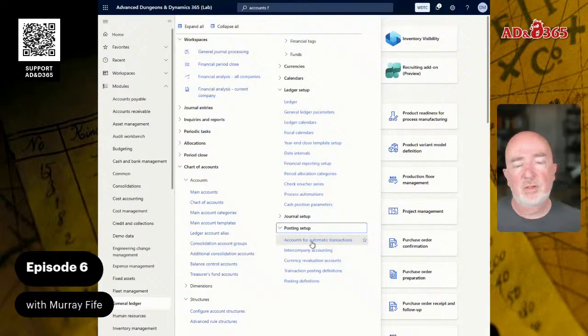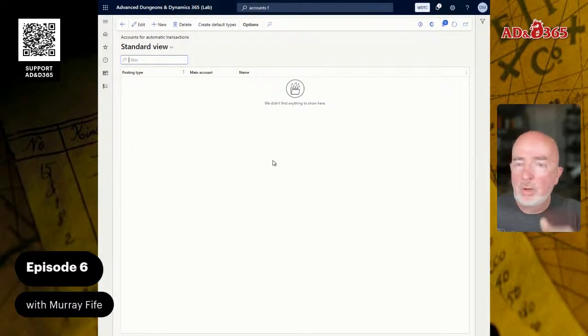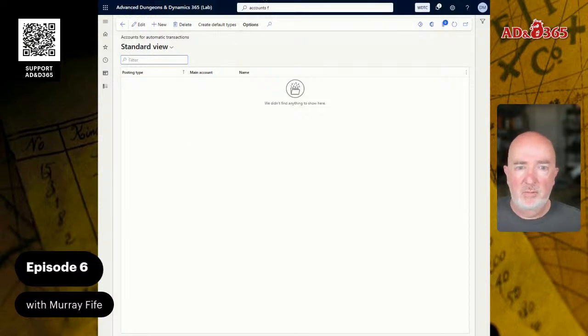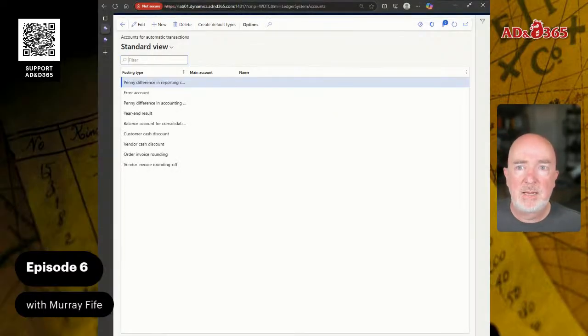it's also down here inside the main menu. It's not in any of the workspaces. It's just some menu that you're only going to access once, so we're not going to have to go back here unless we want to. There aren't any accounts set up here for our main chart of accounts, but I'm going to say I want to create the defaults. So these are the main chart of accounts items that we need.